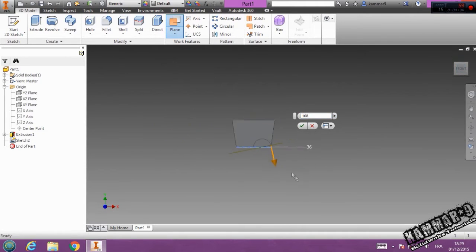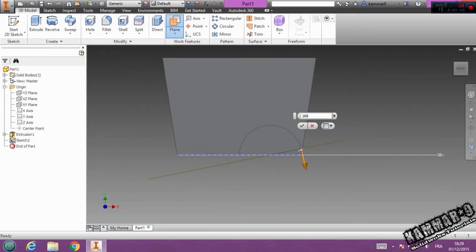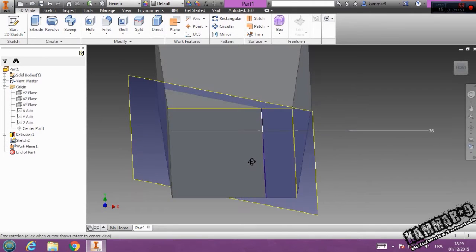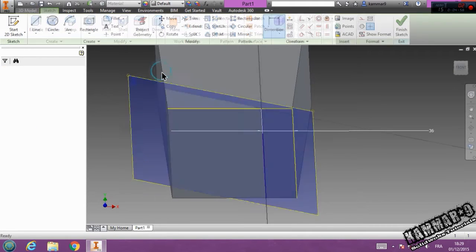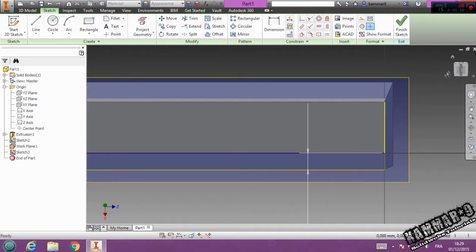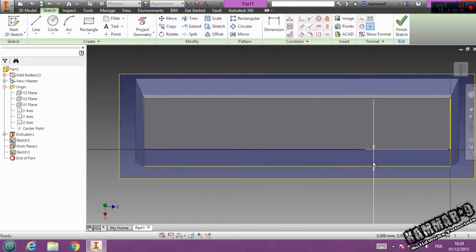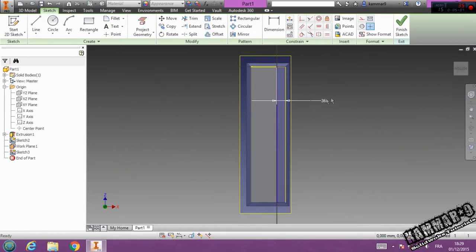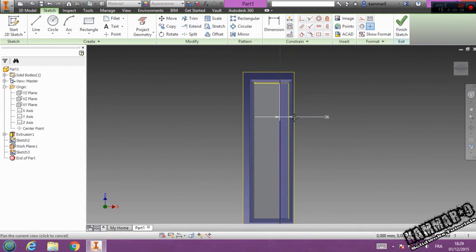See from the front, it's okay. You have to see it like this. No, not like this. Like this. Okay. Validate. And go to this plane you created. Click sketch. I have to rotate this. Okay, like this is good.